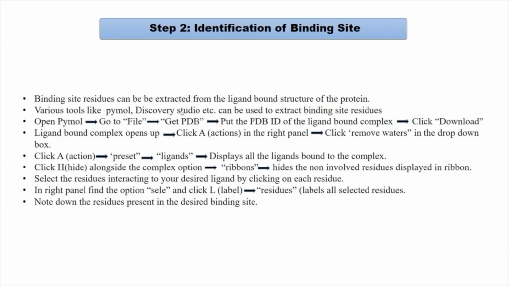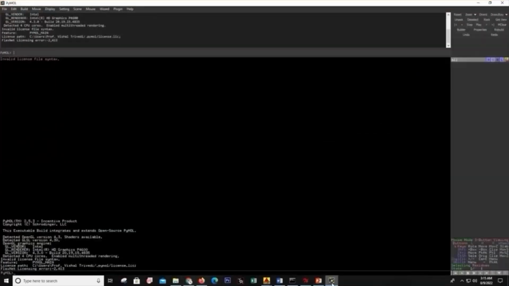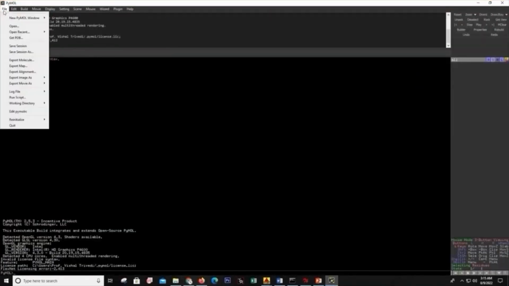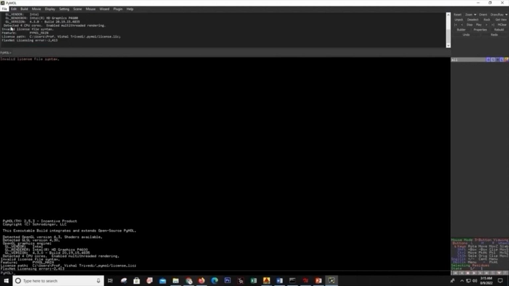So I will open PyMOL here. In PyMOL, we will go to File, and here we will open the ligand bound structure which I have already downloaded from PDB.